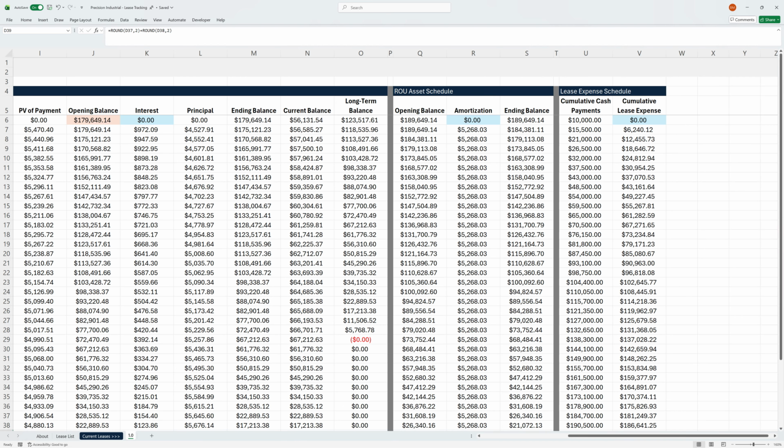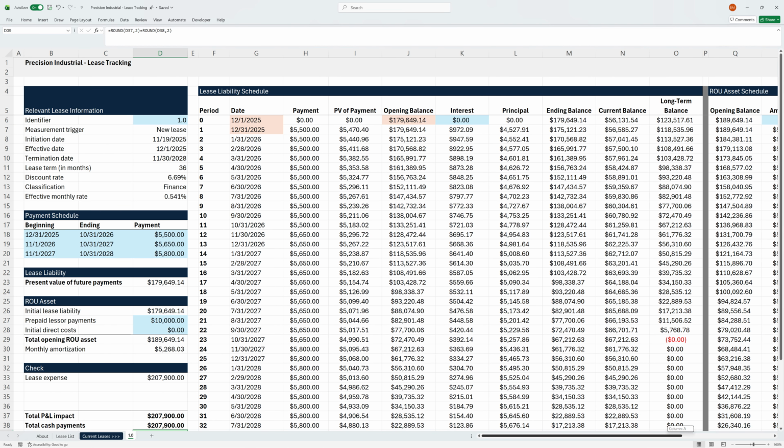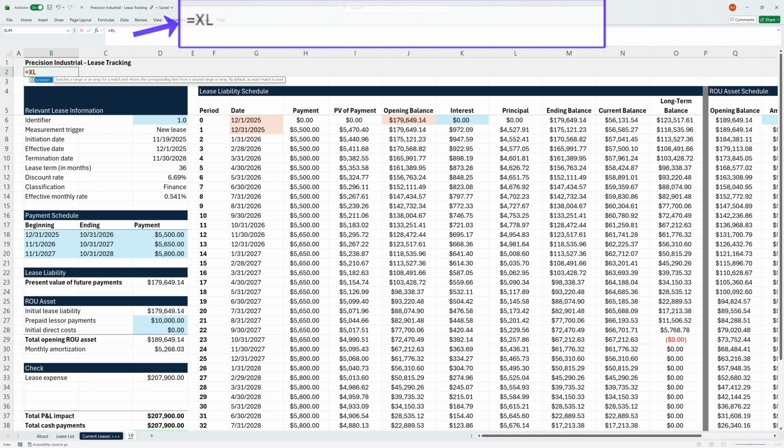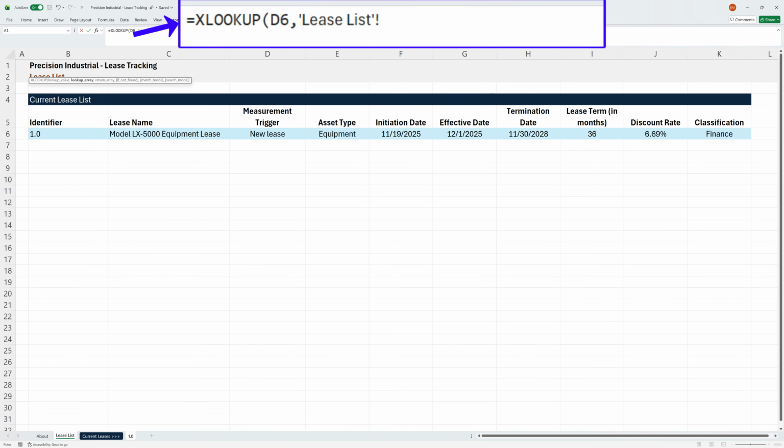Before we go, the last thing we'll do is just add our subheading here as the lease name. So we'll use an XLOOKUP here. We want to look up this 1.0 identifier. We'll look that up in the identifier column of our lease list. We'll look for our lease name. If not found, we'll just leave a blank cell. The match mode will be exact. And we'll search first to last.